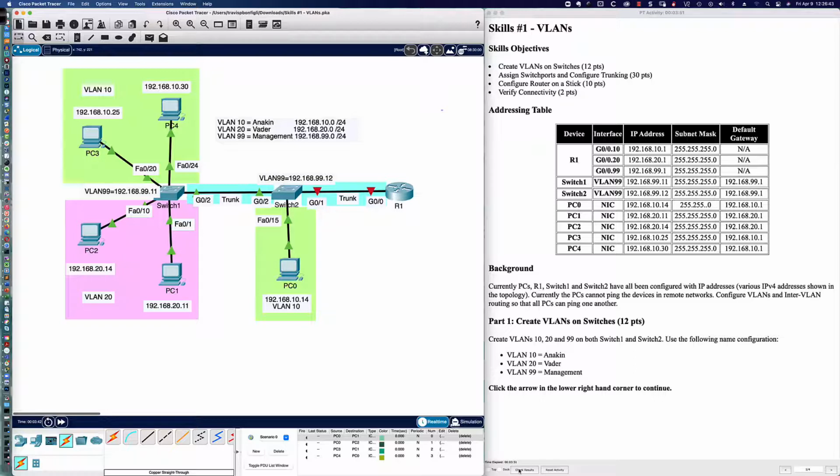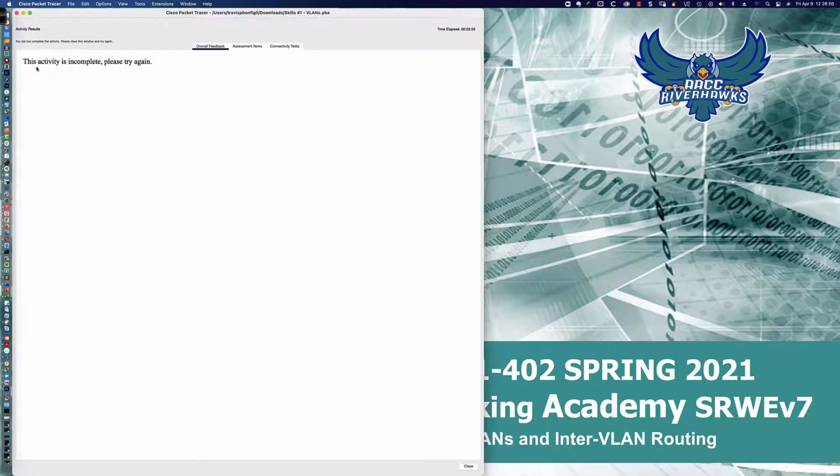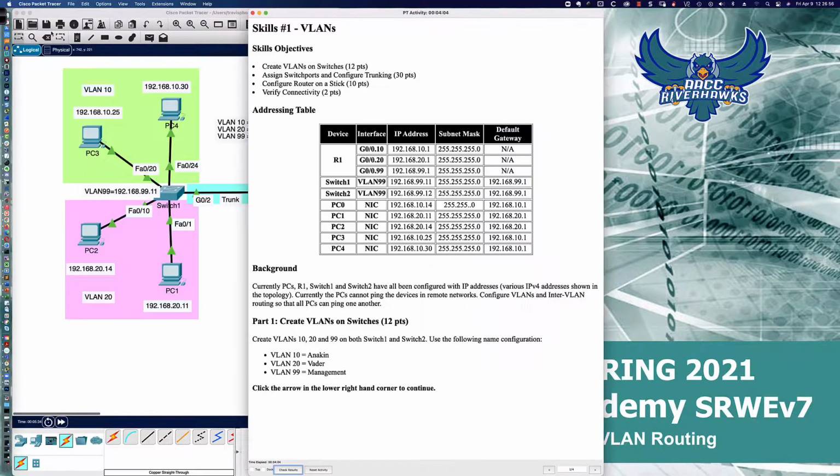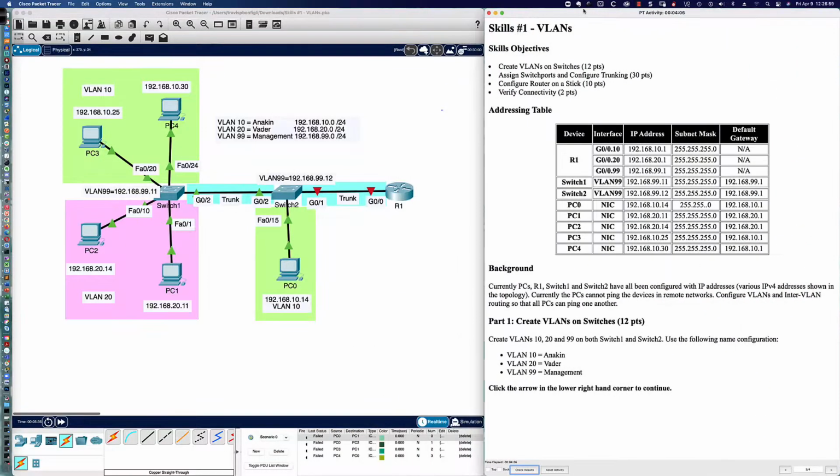Now, when you click check results, you'll notice there's no information regarding percentage complete, but if I click check results, you can see that it says this activity is incomplete. Please try again. All right, well, let's dive into this activity and see if we can't knock everything out.